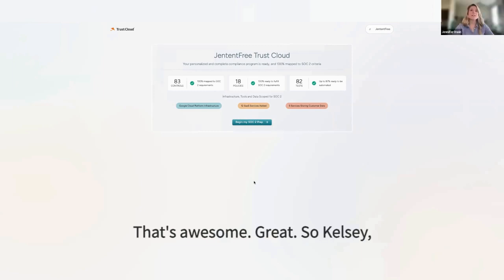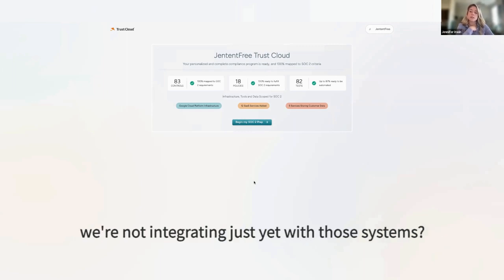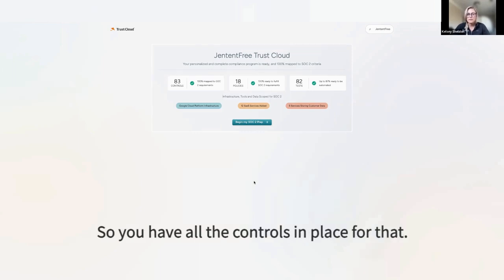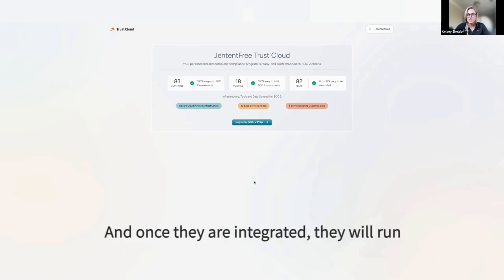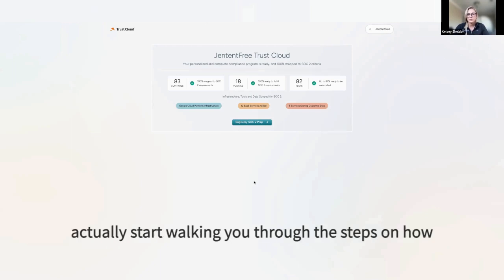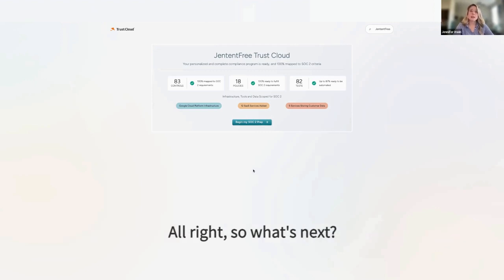That's awesome. Great. So Kelsey, how are we actually bringing this information in, since we're not integrating just yet with those systems? At the moment, they're all built out as self-assessment tests. So you have all the controls in place for that. And as time goes, you can start doing the integration process. Once they are integrated, they will run on their own. And if they pass, it will collect that evidence for you. And if there's something you need to do to make sure that they pass, it will start walking you through the steps on how to remedy that. Okay. And forward on that, so you show the progress. Awesome. That's great to know. All right. So what's next?